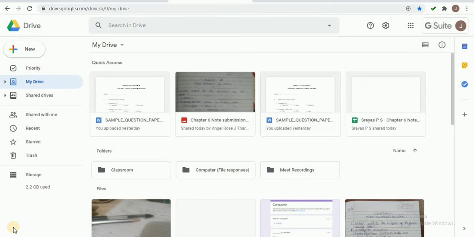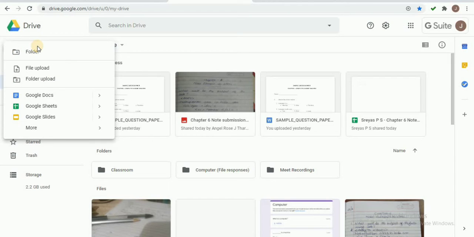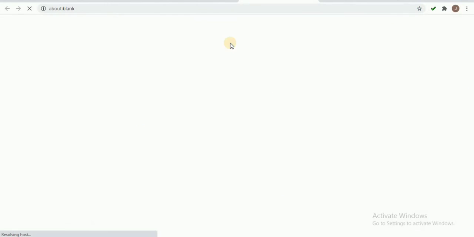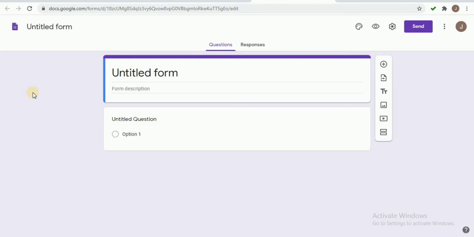After logging into Google Drive, you will get a window like this. Here on the left hand side, click the New button. Come down here to the More option and select the Google Forms icon. It's going to open a window like this.